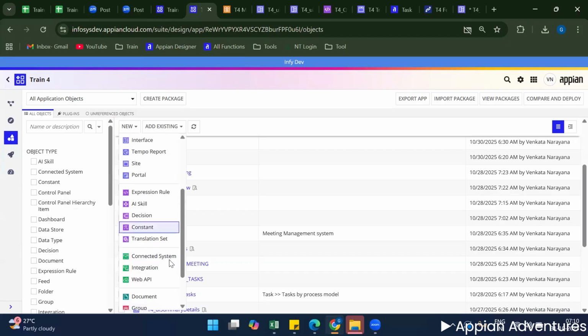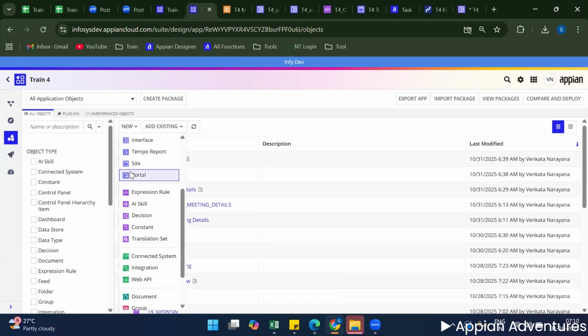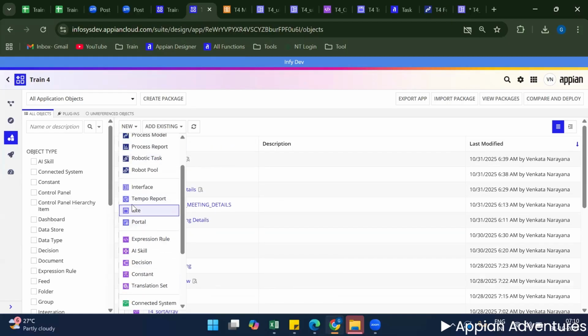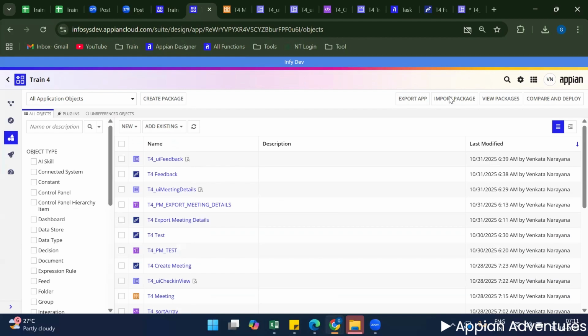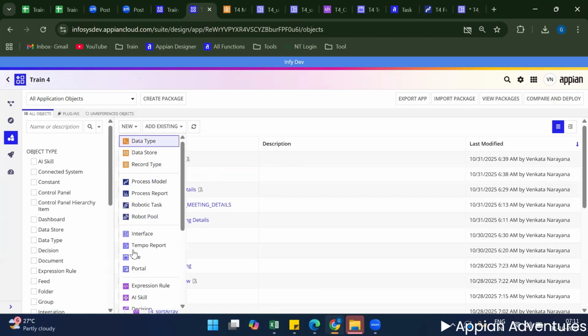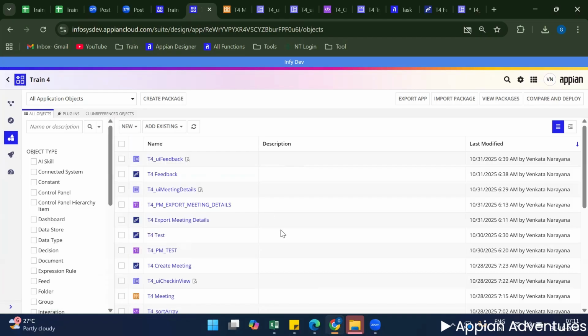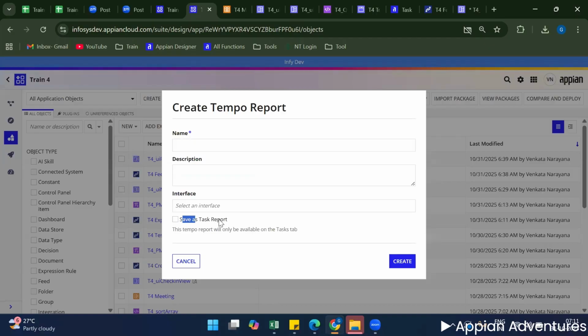Okay, so I have one doubt. We have created sites, right? Just one general question: once we created a site, can we use that site in Tempo, which is the portal developed by Appian? No, Tempo is different, site is different. Okay, got it. If you want to display these interfaces in Tempo, you have to use the tempo report. Okay, we'll take that tempo report. Got it.